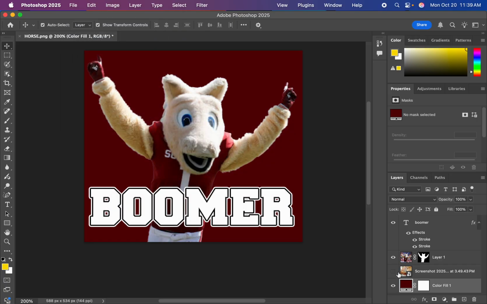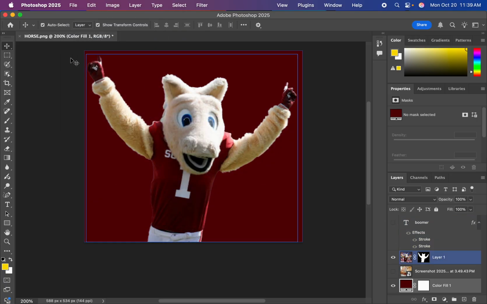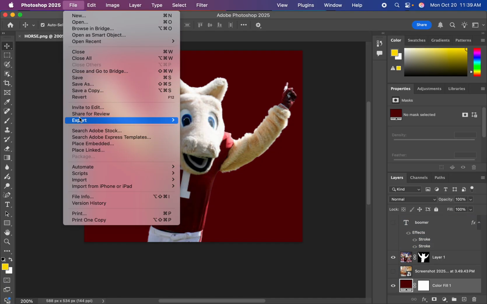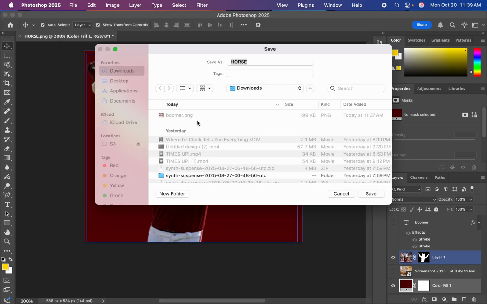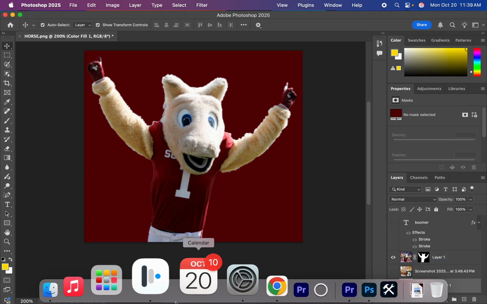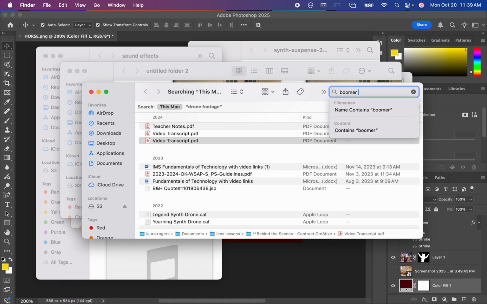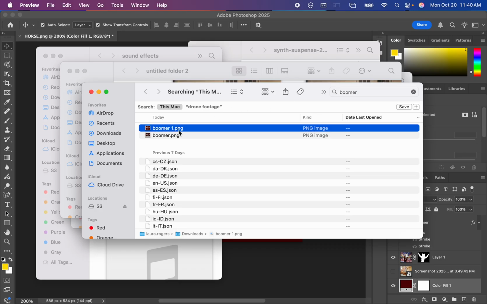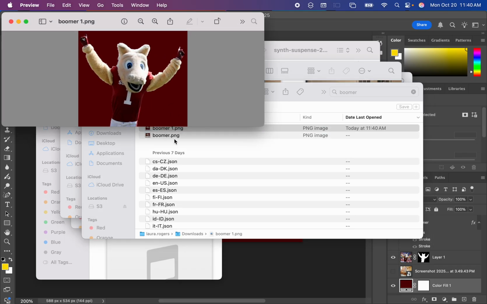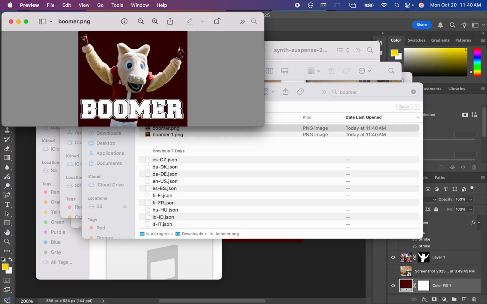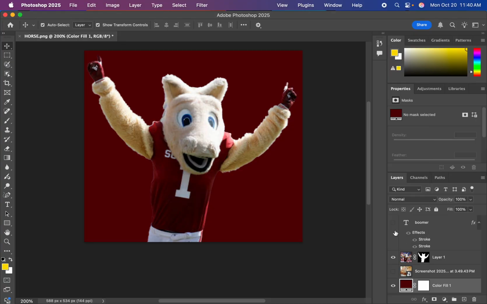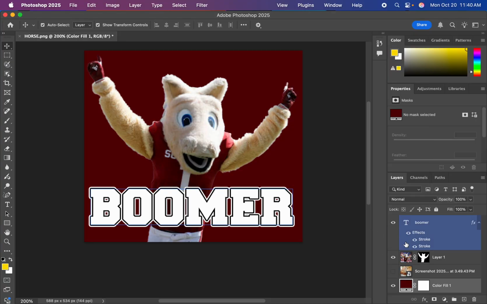Let me just show you. If I turn this text off and I hit File, Export, I'm going to take Boomer 1. Then I go to this and I'm going to search Boomer 1. You'll see Boomer 1 does not have my text. Boomer 2, or Boomer, has my text. And that is just because I turned that eyeball off over here in my layers panel.